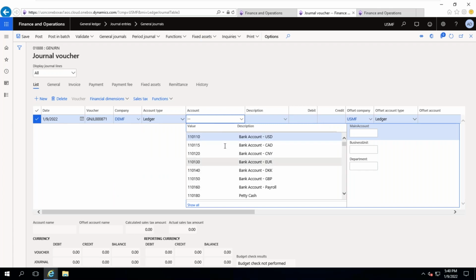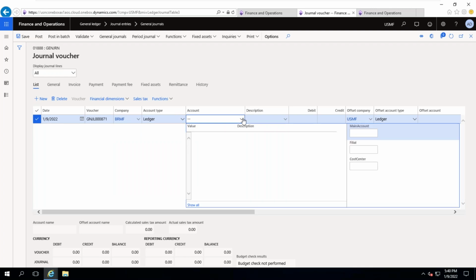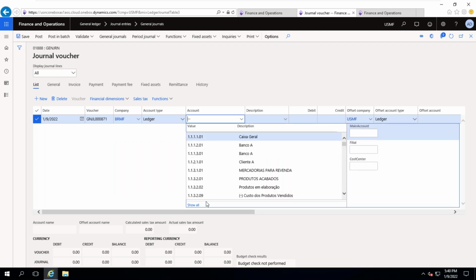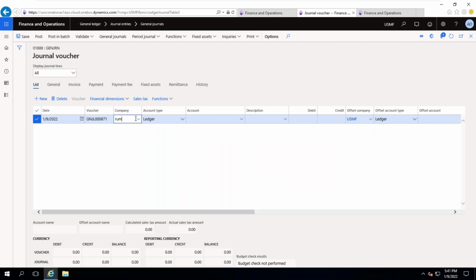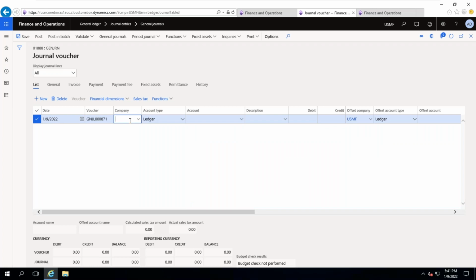These ledger accounts belong to DMF company's ledger accounts. How can you know? Suppose I have mapped Brazil, BRMF. Look at this one. The chart of accounts is coming from Brazil, whatever chart of accounts was configured. If you map Russia, RUMF, and select RUMF, then RUMF ledger accounts will be shown here. Look at this one. So I'm doing it for DMF company.